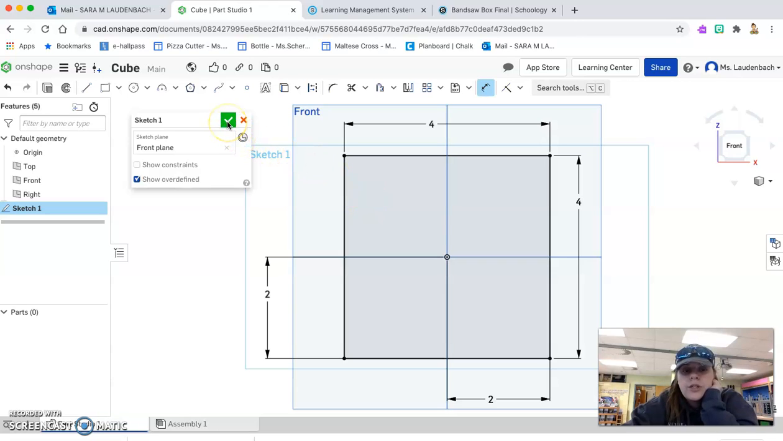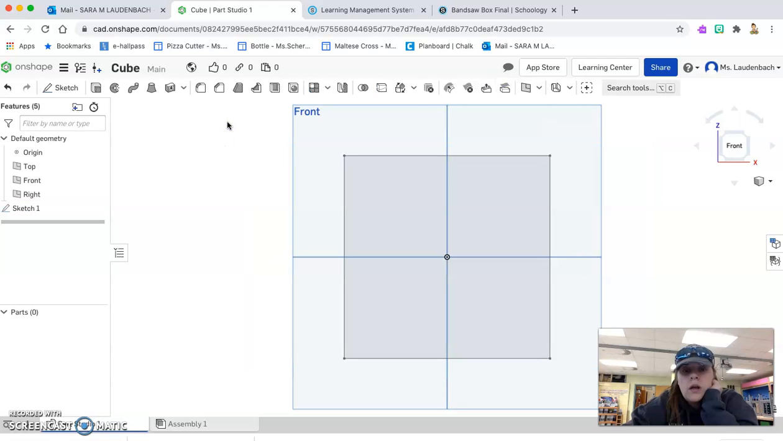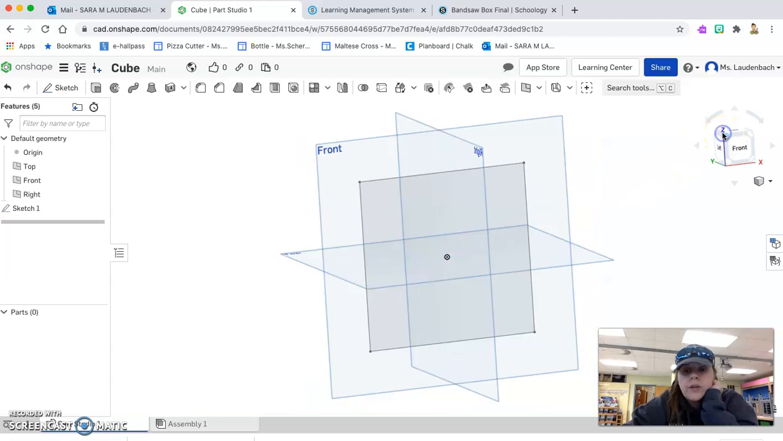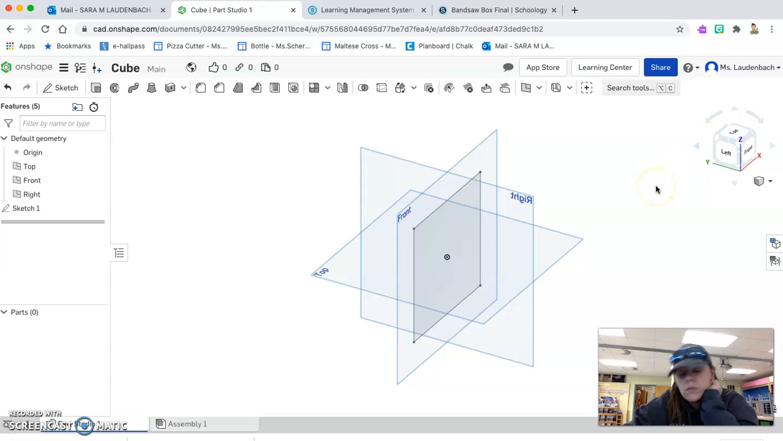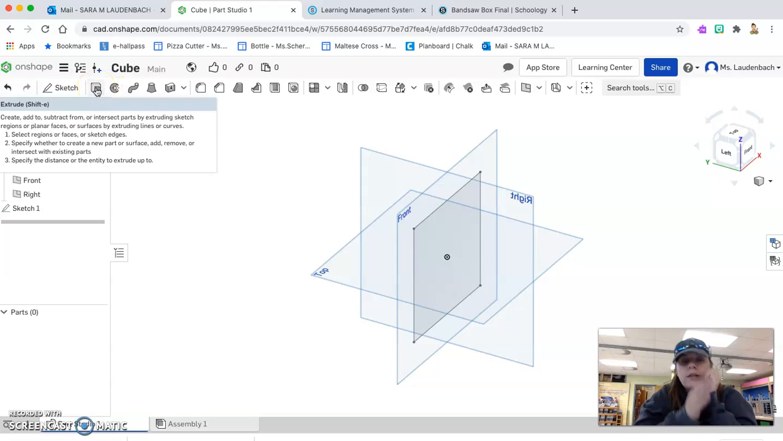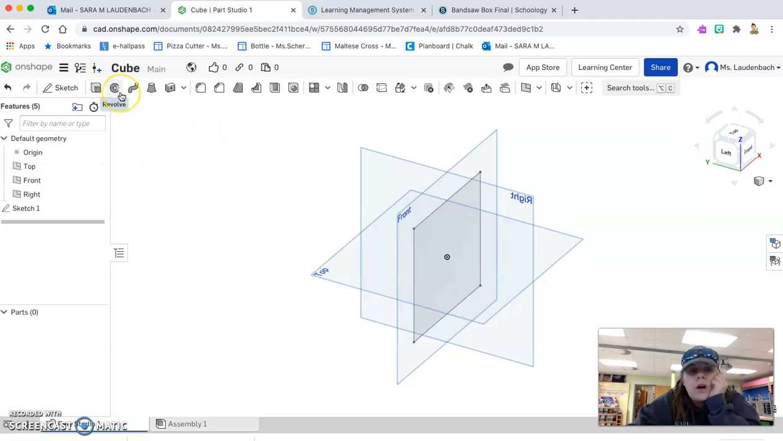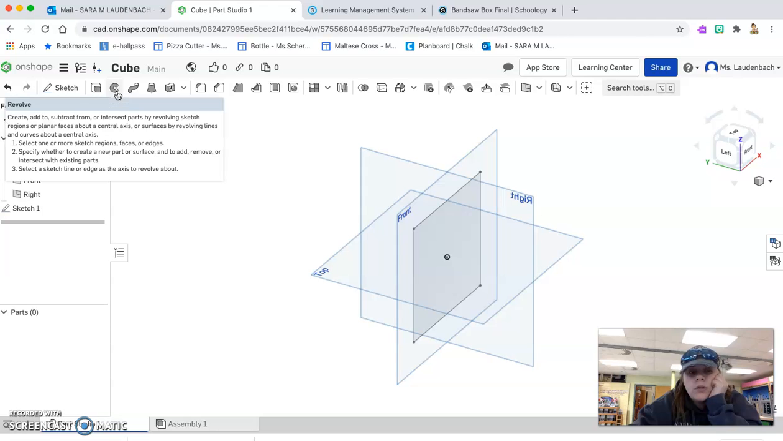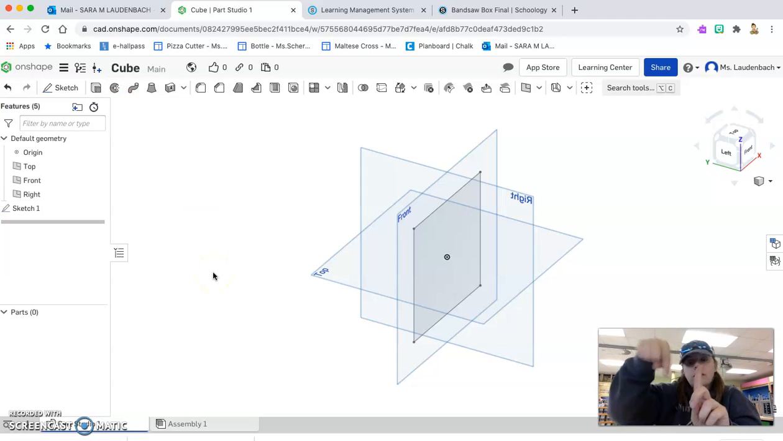So we're going to hit this green check mark for sketch 1, and it's going to just take away our dimension. So it doesn't look like it did much, but it did. We're going to come over here to this cube, and we're going to turn it so that it is isometric, and we can see kind of what we're doing. Here are our different ones for how to extrude different shapes. So extrude takes a plane like this and it just pops it out straight. Revolve is the other one that you're going to be using the most, and revolve takes a middle axis and revolves it around, so it'll make a circular image.